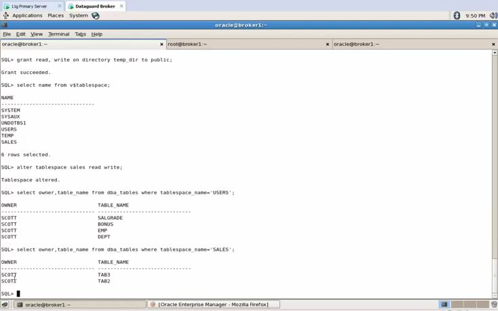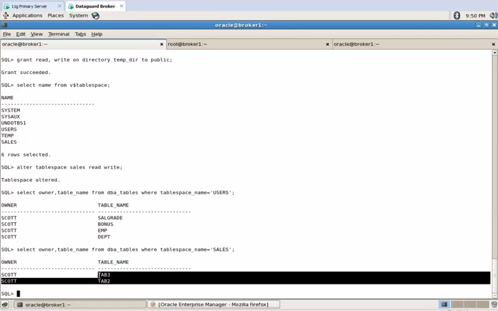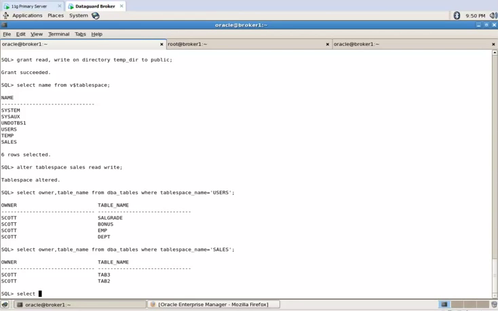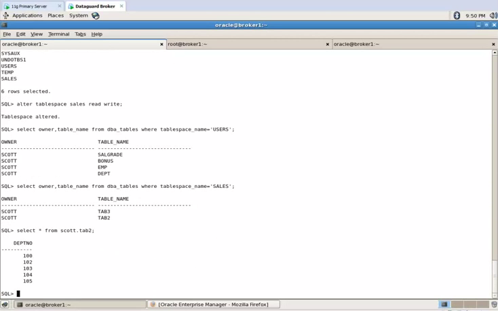And you can see all the objects are imported, and you can just query select star from Scott.tab2. Here are the records. So this is how you export Tablespace using SQL and data pump commands.